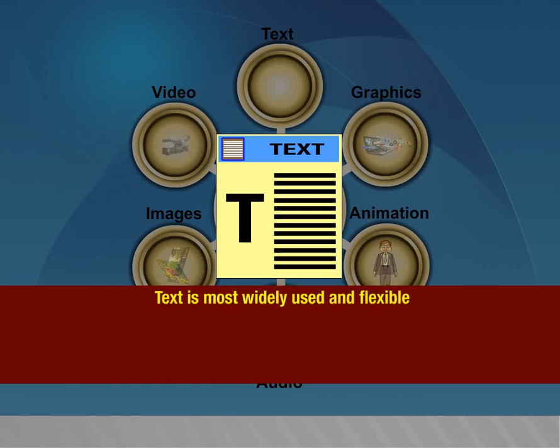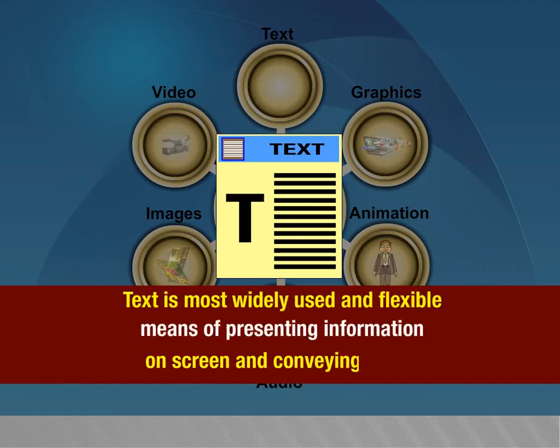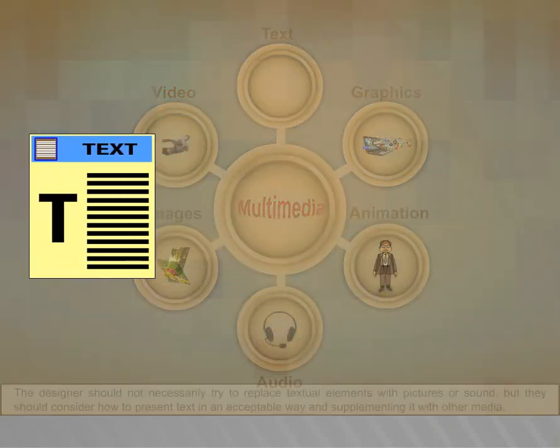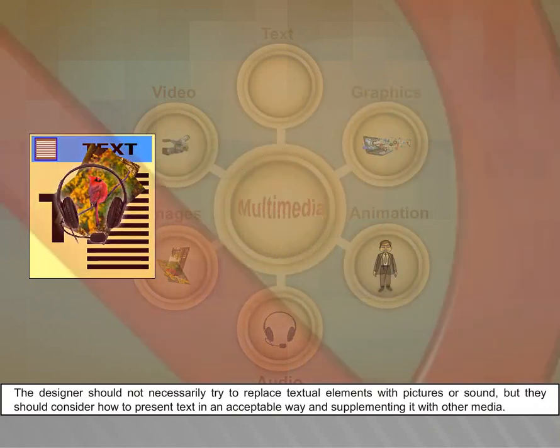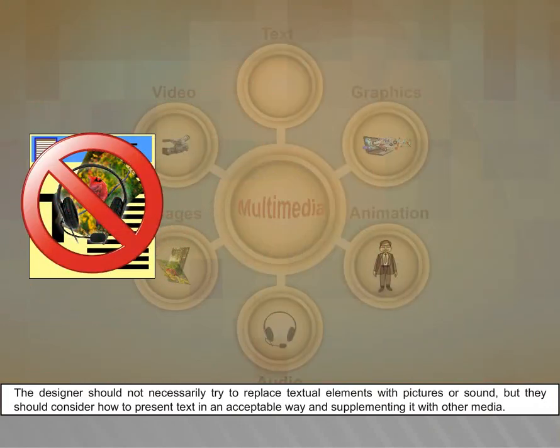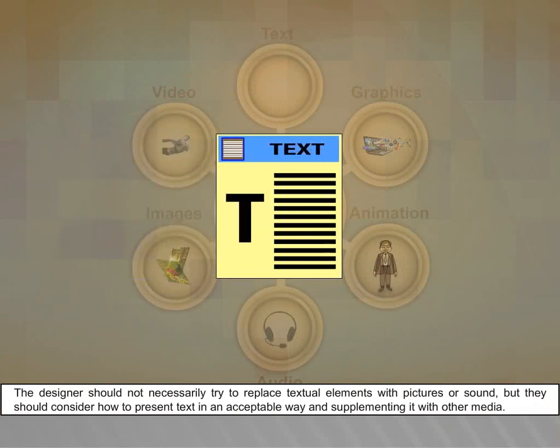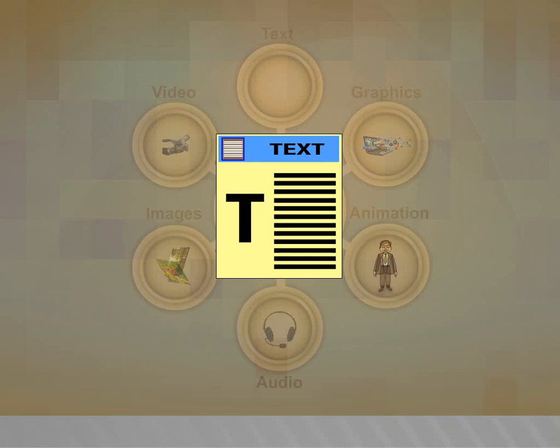Text. Text is the most widely used and flexible means of presenting information on screen and conveying ideas. The designer should not necessarily try to replace textual elements with pictures or sound, but they should consider how to present text in an acceptable way and supplementing it with other media.